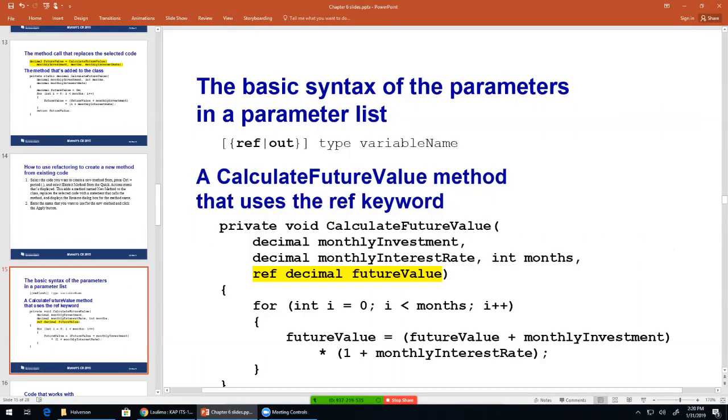The basic syntax of parameters in a parameter list. Okay, so you can have this optional, it's a parameter list, right? So you can either have nothing like this. This is the parameter. It's a decimal that's coming in, and internally we're going to call it monthly investment. And then the next one is the decimal that's coming in, and internally we're going to refer to it as monthly interest rate. And then another one is an integer.